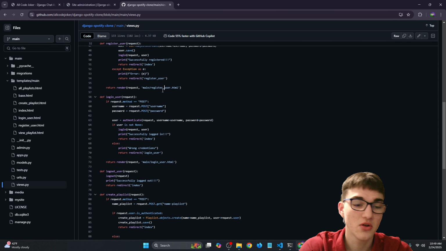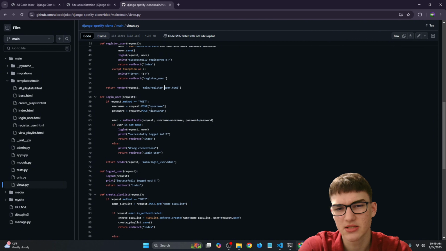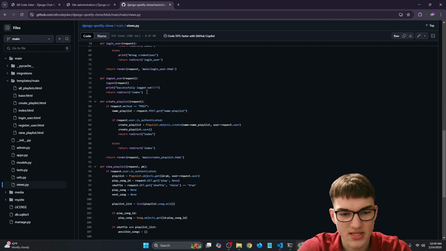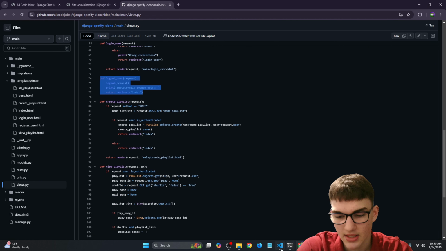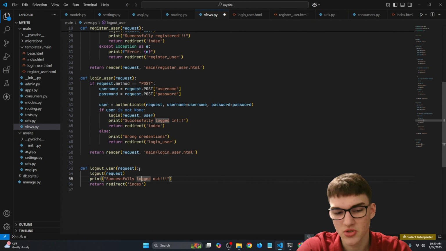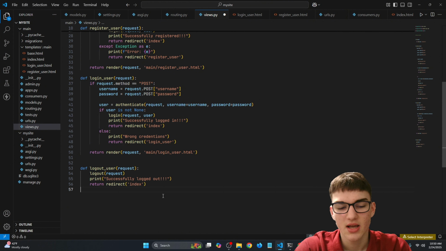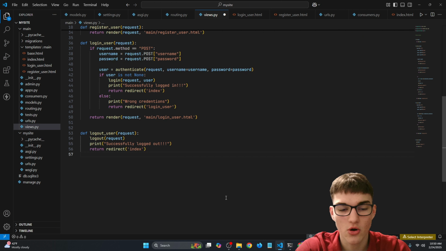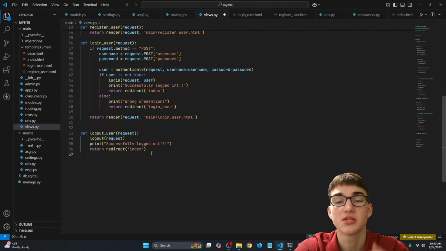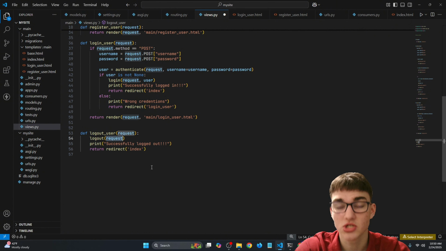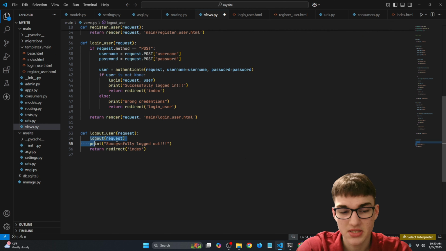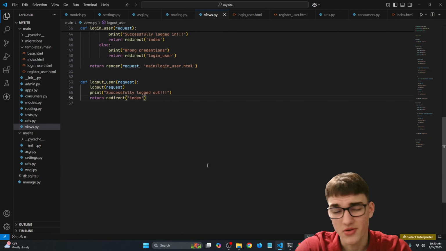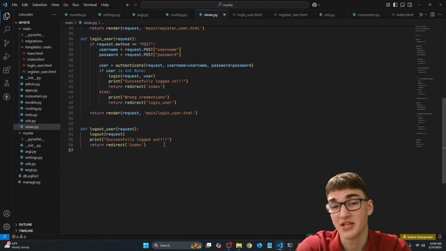Alright, and the last thing we need is the logout. And this is the easiest. We don't actually need the HTML file since you just want to click a button, right? So right here, let's just take this logout user and paste it right here, and you see it's only 2 lines of code really. And we just want to use this already built out logout function from Django, which just logs out the user that is currently logged in and prints that he is successfully logged out and redirects back to the index page. I don't need more explanations since I already explained that, I think.